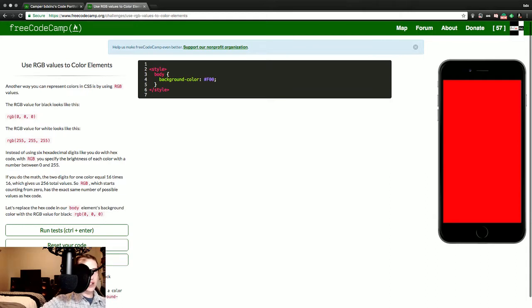If you do the math, the two digits for one color equal 16 times 16, which gives us 256 total values. So, 0 to 255, which is 255 plus one extra, which is 0. You get your 256. So RGB, which starts counting from 0, has the exact same number of possible values as hex code. Ah, cool. Look at that.